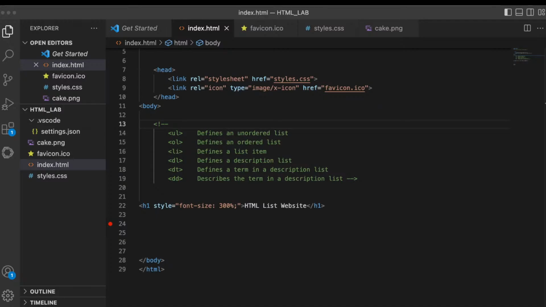And so today we're going to be going over HTML lists.